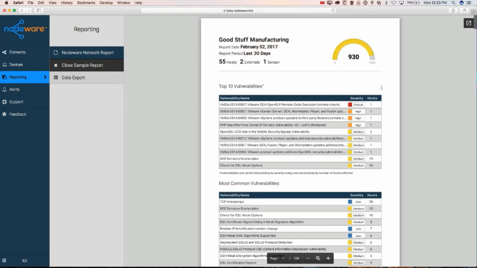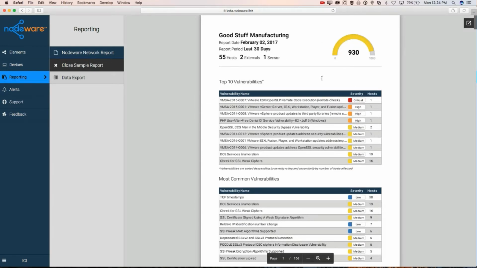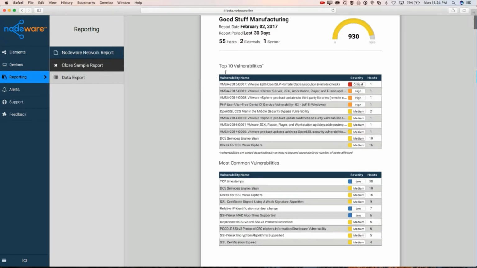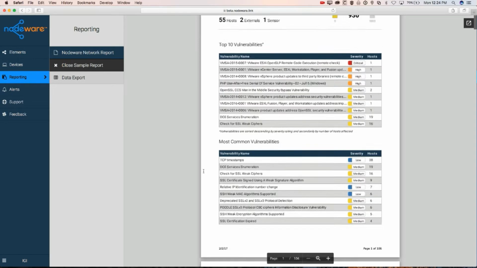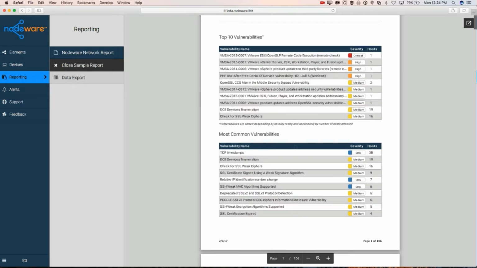We just start with an executive summary. So you get your company name that you're able to put in yourself, walks you through your entire network score, as well as your top 10 vulnerabilities. So these would be sorted first by severity, so in this case critical, and then number of hosts affected. And then your most common. So these may not be the most severe. In this case, our most common one is a low.